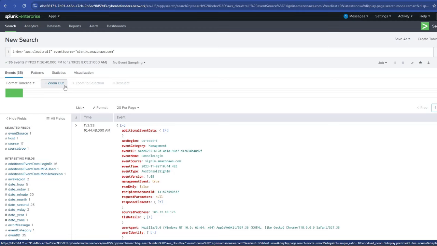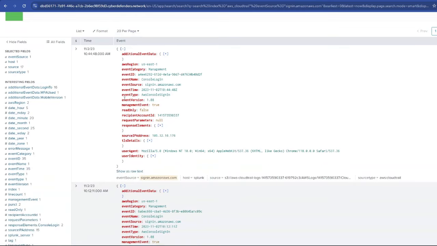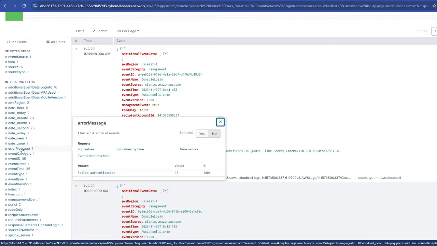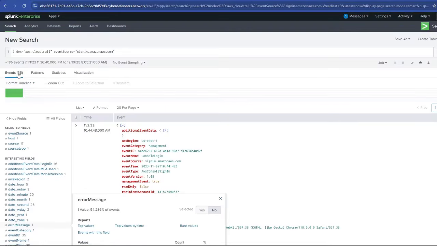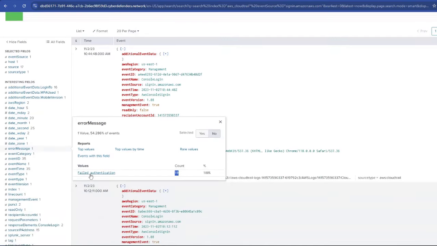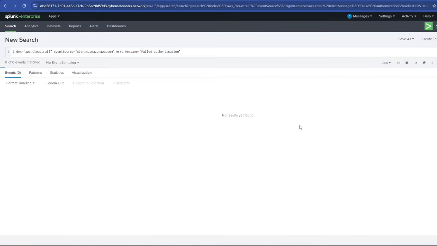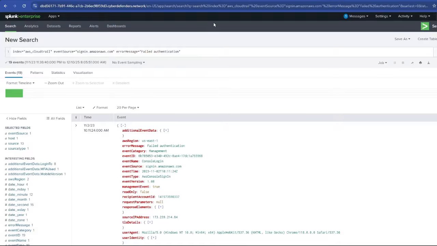Next filter is finding out the failed login attempts. How do we do that? We can filter by the error message. See here we have one error message in the field. We have around 19 events of failed authentication. Total number is 35. So if we click on failed authentication here, we will filter and narrow down our query a little bit more, and we have around 19 events, all failed authentication.